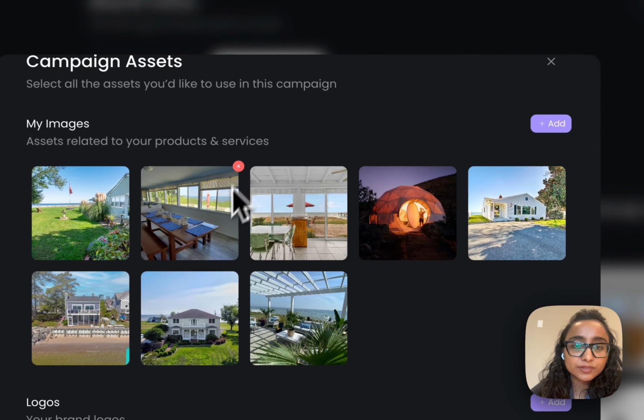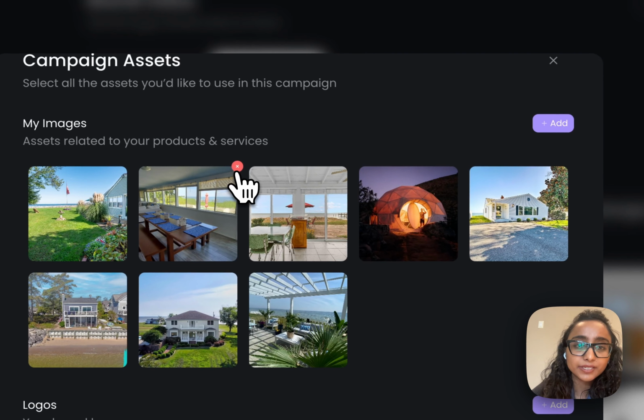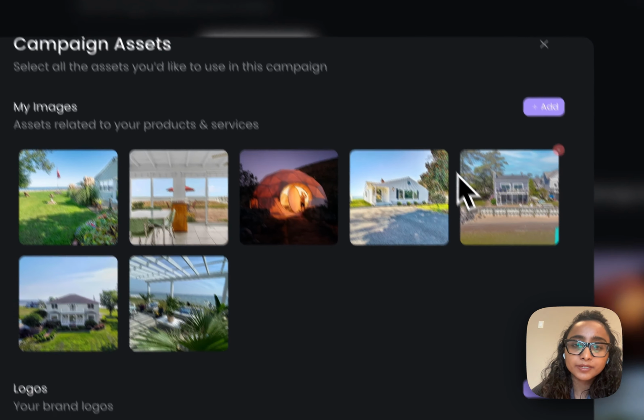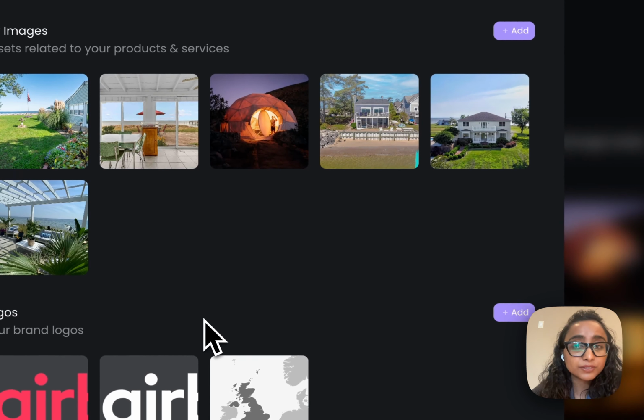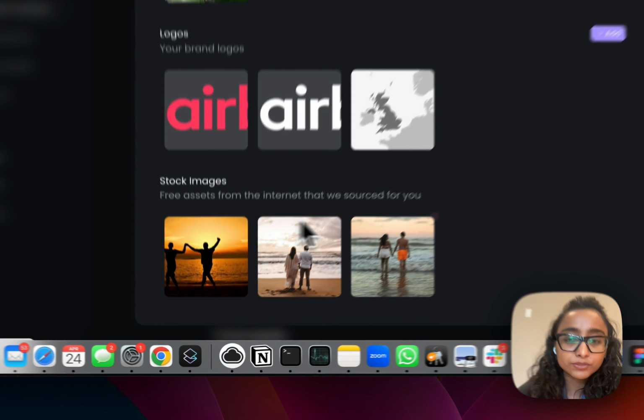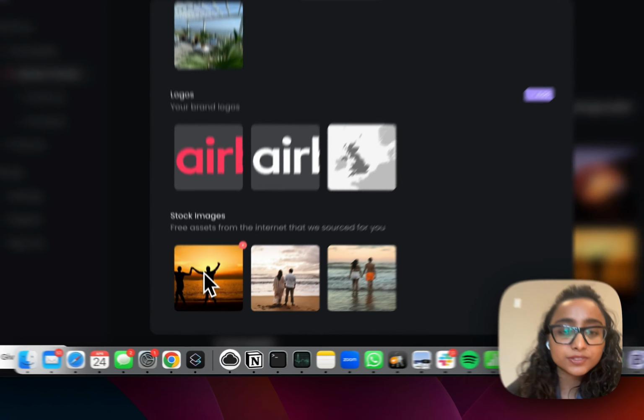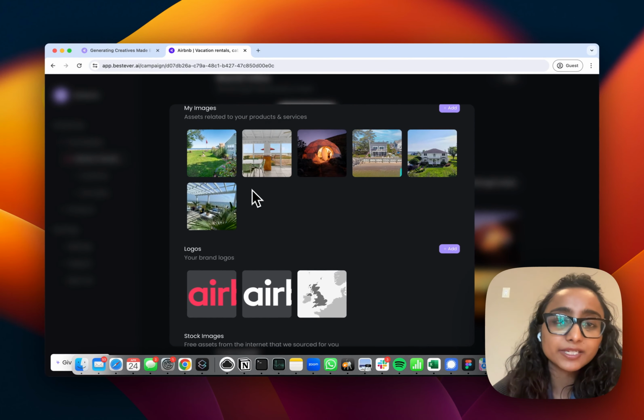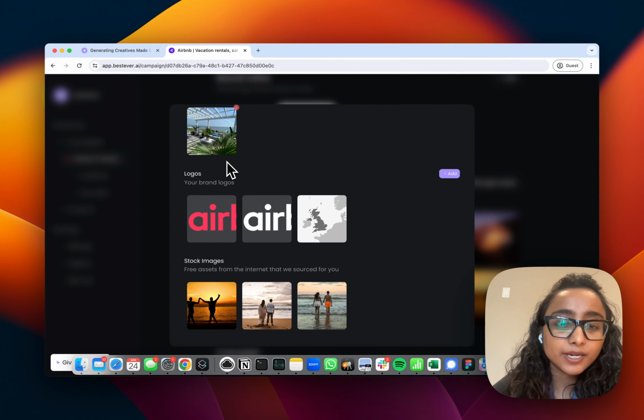I'm not a big fan of this, so I'm going to pull this away. I don't think this is very exciting either, so I'm going to take this out, and I'm going to take this one out too. The rest of them look pretty good to me. This dome especially looks so cool. And we also sourced some stock assets just to provide a little bit more lift in case we didn't get all of the images here.